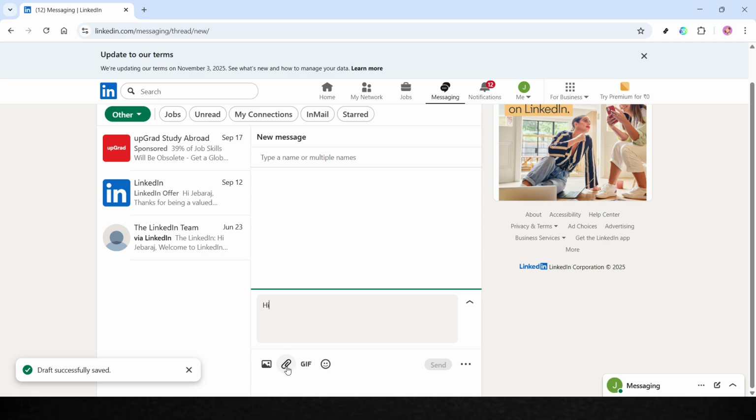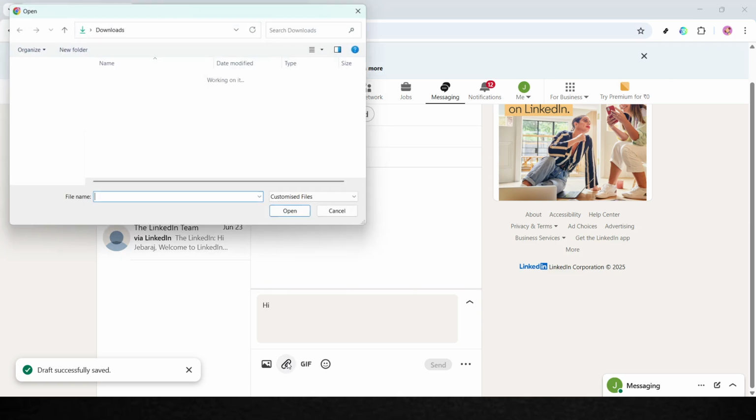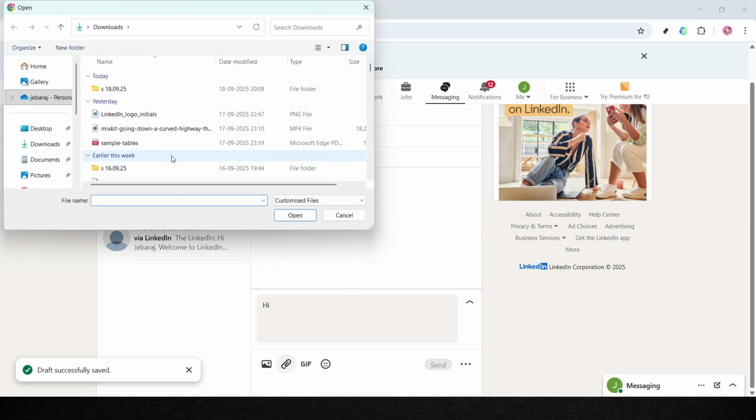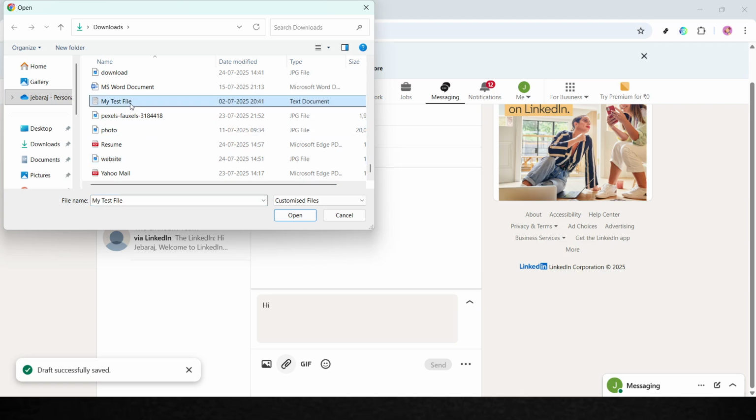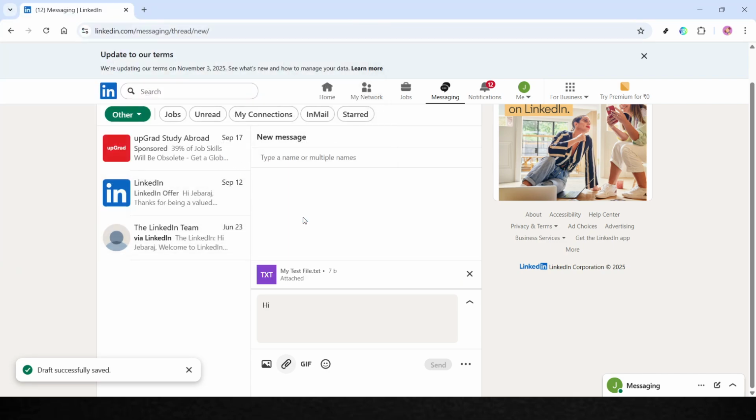Now, let's focus on the main task. Attaching your file. Look for a paperclip or file icon, which is commonly located around or below the message text box. Clicking this icon will open a file selection window, allowing you to browse your computer for the file you wish to attach. Alternatively, if you have the file downloaded and at the ready, you can simply drag it directly into the message area. The drag and drop option is often faster and adds a seamless touch to the process.